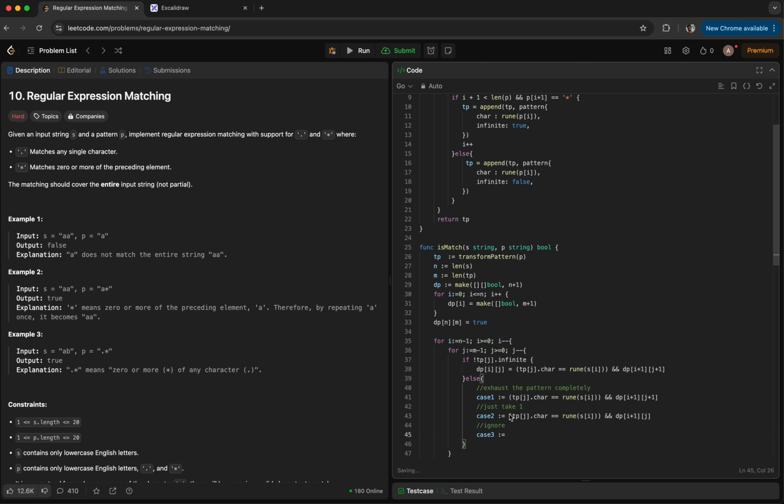The third case is that you ignore the pattern, in which case you don't have to worry about whether the characters are equal or not, so it just becomes dp of i, not i plus 1. You have not consumed the input part in this case, because you have ignored it, so you are just going for j plus 1. You are ignoring this particular pattern altogether. So you start with i and start matching with j plus 1.